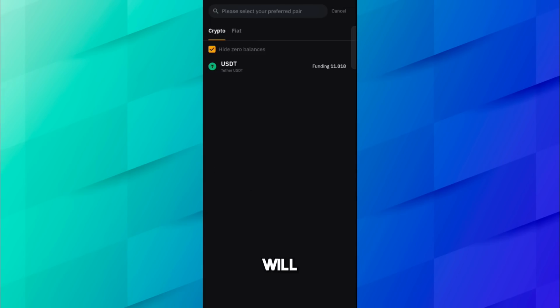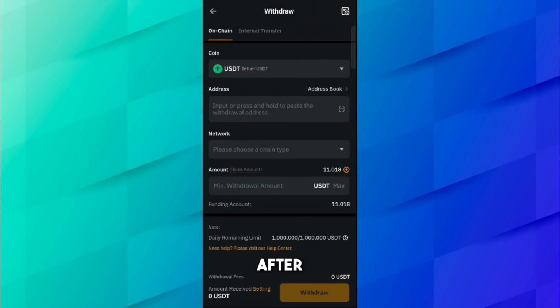On the withdraw, here you will see all your assets which have some amount. Just like I have currently only USDT, select this. After pressing this, here you will see two options, on-chain and internal. So whenever you transfer from Bybit to another exchange, or Bybit to wallet, or Bybit to anything, then you have to use on-chain. But currently we are transferring from Bybit to another Bybit account. So we will use internal transfer.